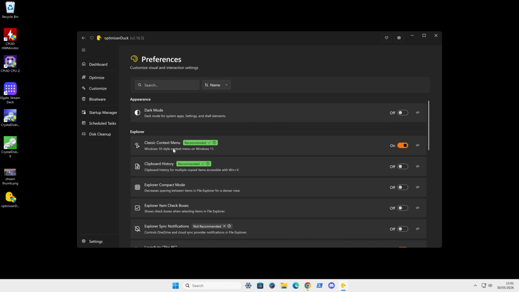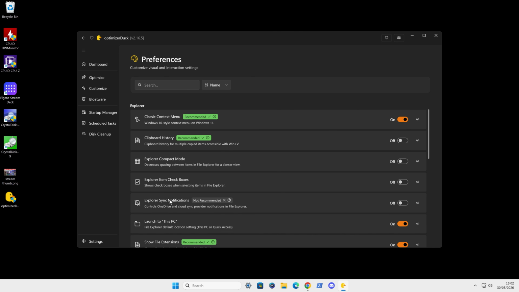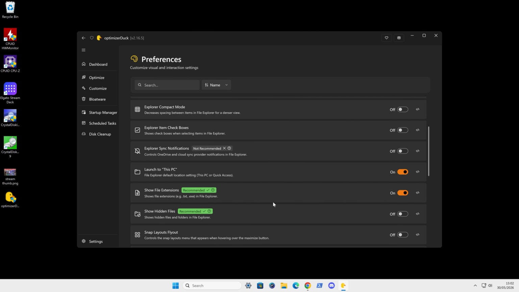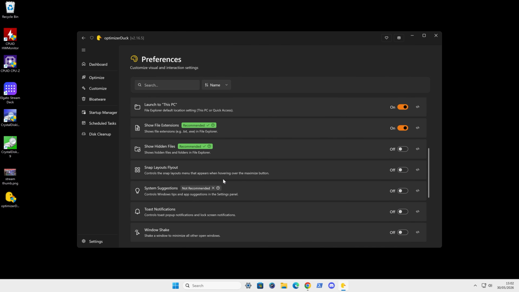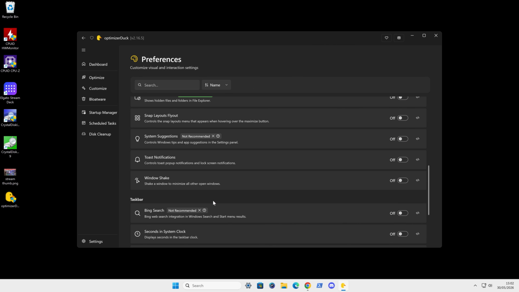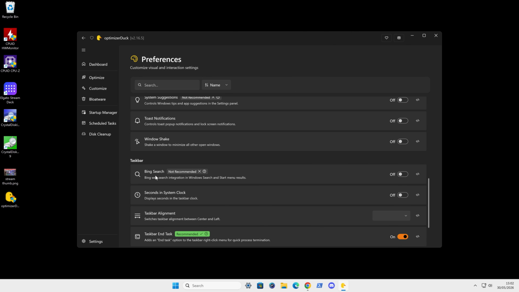In preferences, you've got things like the classic context menu. That's on already. It will detect any settings you've already got from previous optimizations you've made yourself. Again, this is mostly UI stuff, so compact mode, check items, etc. Launch to this PC. Again, I've already got that set up. Show file extensions. Again, quite handy for doing BIOS updates, that kind of stuff. So yeah, you can basically go through this and decide what is best for you, what you'd like to see, what you wouldn't. Bing search, you can remove that, it's already off.